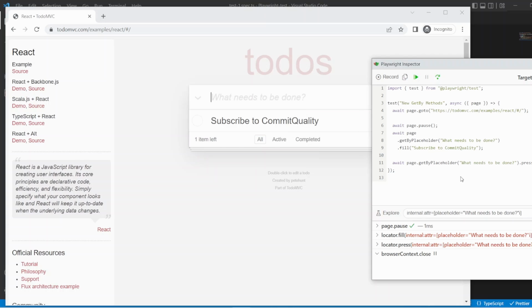Now, instead of having to say page.locator and then square brackets, placeholder equals what needs to be done, we can now do it this way using getByPlaceholder. And if you're not too familiar with locators, I'd suggest you go and view my introduction video because that'll give you more of an insight into how we would have done it before we had these getBy locator methods.